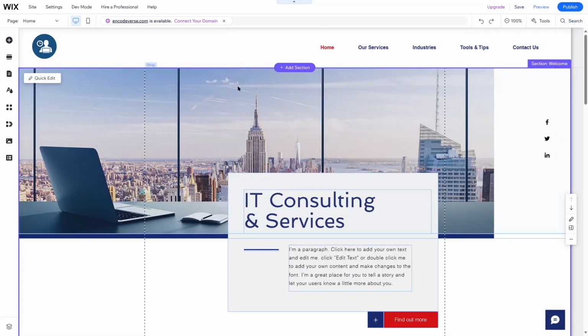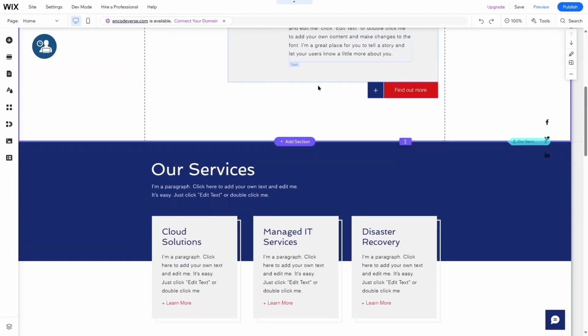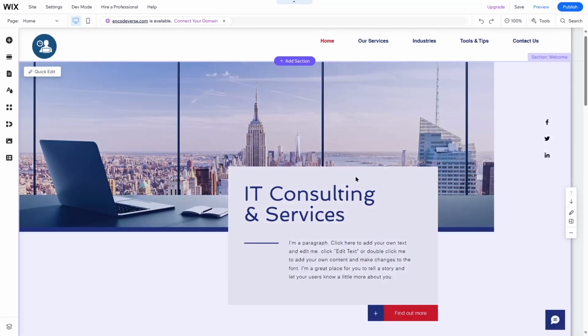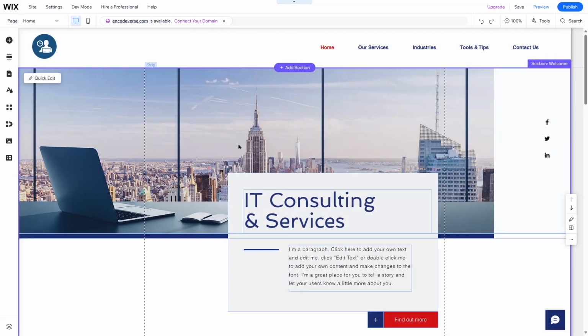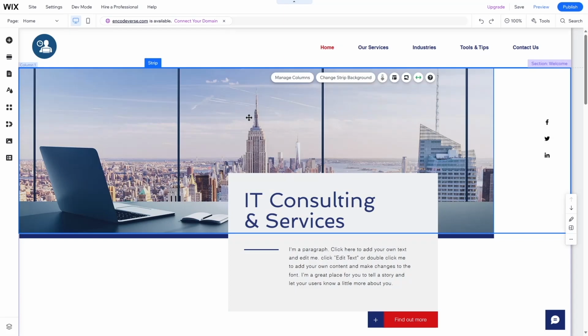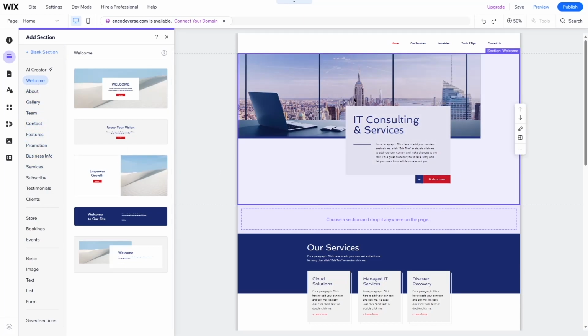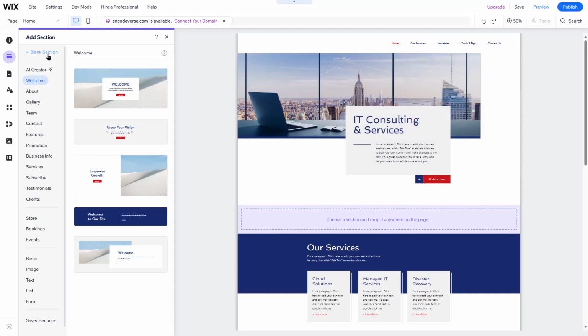So earlier we discussed sections. Your entire web page is made up of different sections. What you normally do is you add a section and then you add different elements to that section. For example, this is one section. If we click over here, you can see we can add various sections to your website. When you click over here, a sidebar appears. Here you can see there are various layouts, for example the welcome, about, gallery, team, contacts. You can pick any of these templates and insert that section over here, or you can start with a blank section if you want.